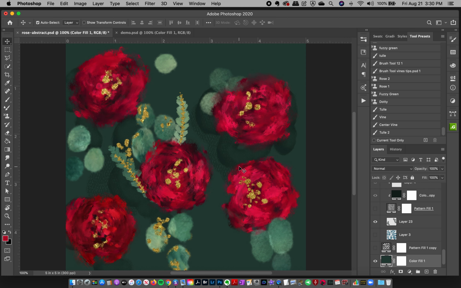These are in TPR or ABR format, so you can either have them in your tool presets, or if you have a newer version of Photoshop, Photoshop now allows you to save them with their tool presets, with the color, flow, and all those kind of things. So that's good to go.